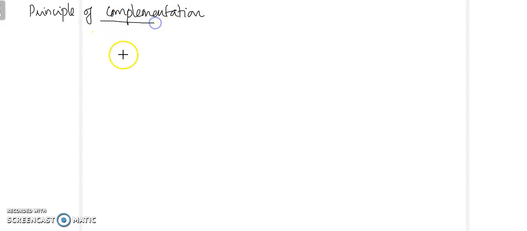Good morning all. So in today's class we'll look at one more problem on circular permutation, and then we'll introduce what is called combinations. So before that we will see a principle called the principle of complementation. So the principle of complementation states that, in short we'll write CP.